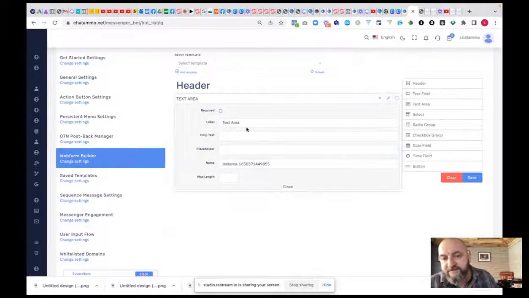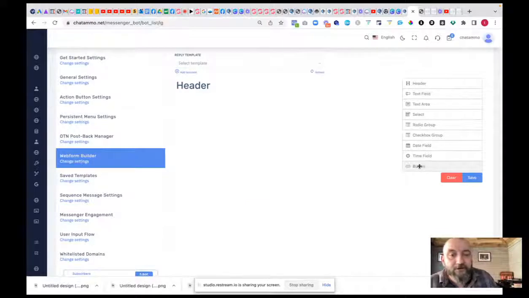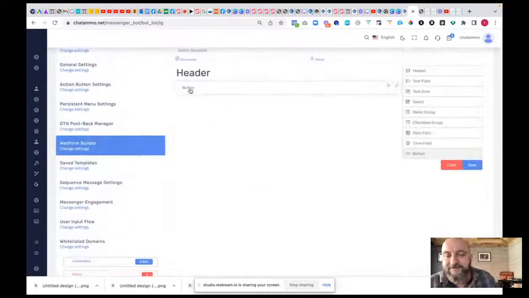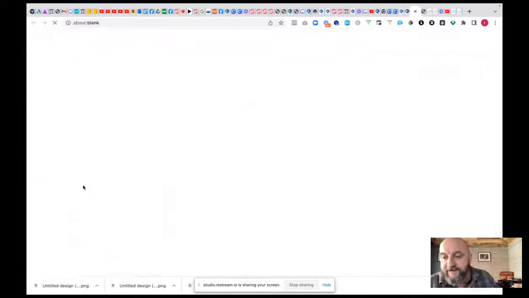So do we require it? Do we not require it? And we can just add our questions in here really simply. After it's all done, you must add a button, right? Once you've added the button, then you can save it because the button just submits it. You can save it and then it's all sorted for you.